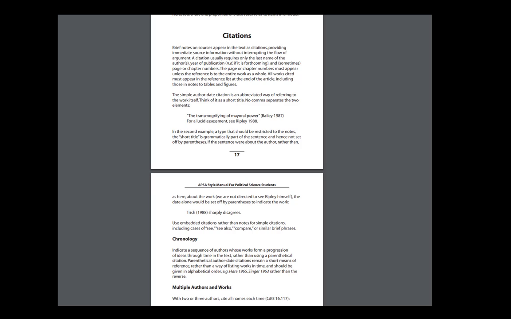They're not the same. In your first library assignment, you are going to be asked to provide correct APSA citations, and you will be graded on the accuracy. So it's really important that you pay attention.